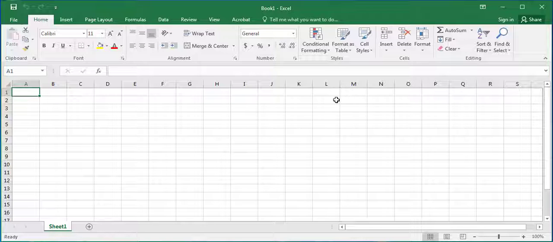First of all, let's know about cell. This is a cell. This is also a cell. This is also a cell. Every rectangle in the worksheet is a cell. Cell is nothing but the intersection of row and column. Intersection means the point where row and column meets. We can select any cell of the worksheet by clicking on it.